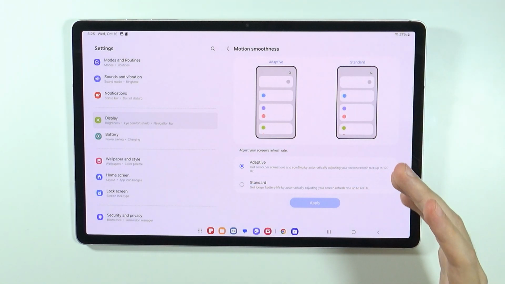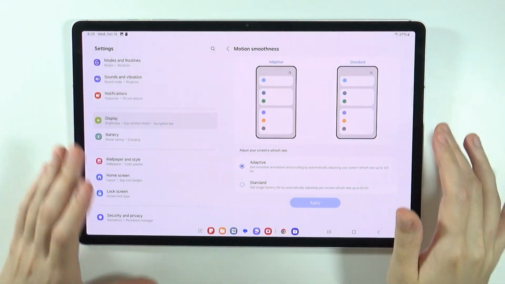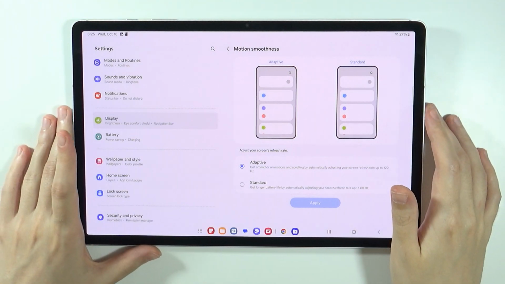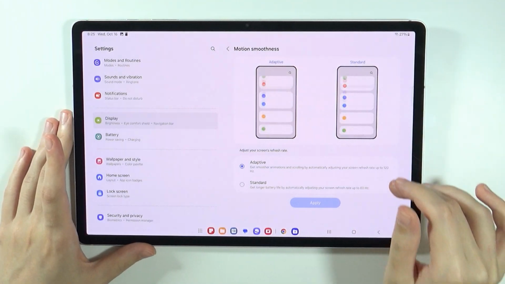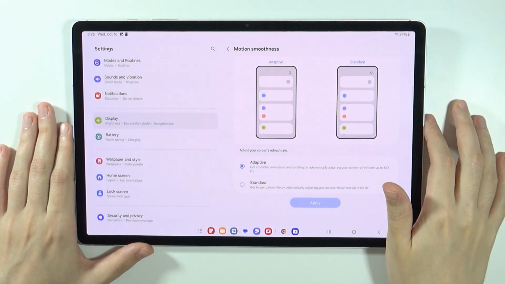Of course, if there are some circumstances like the tablet is heated up or there are some performance issues, then of course in that case the refresh rate can drop down to 60 even if you have adaptive mode enabled.